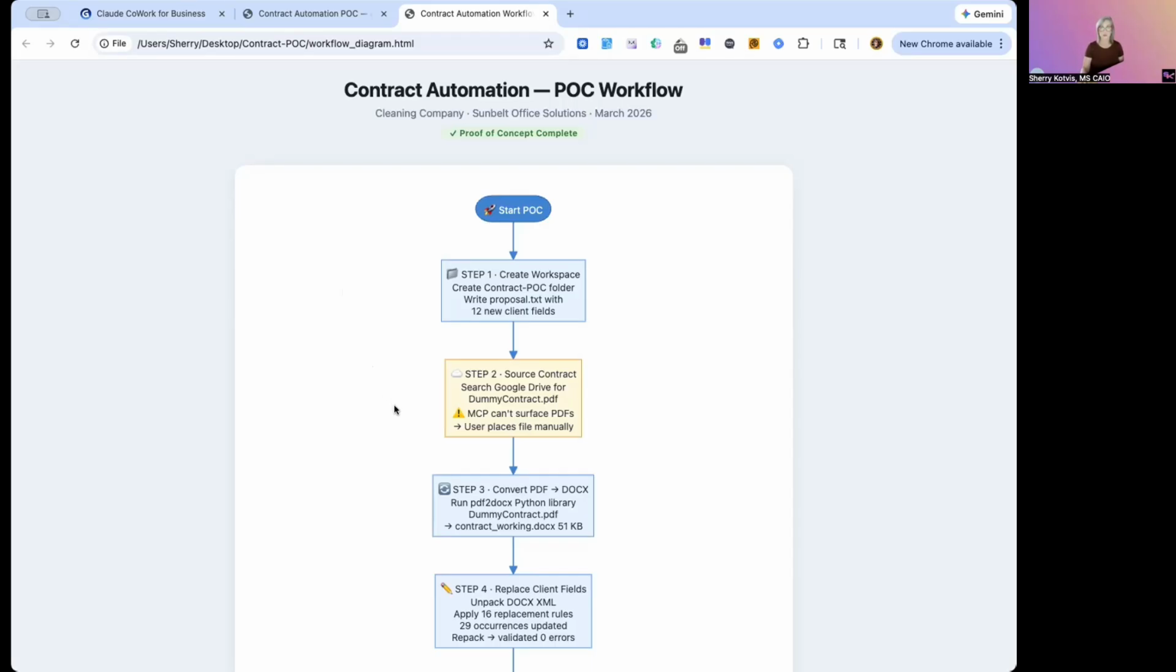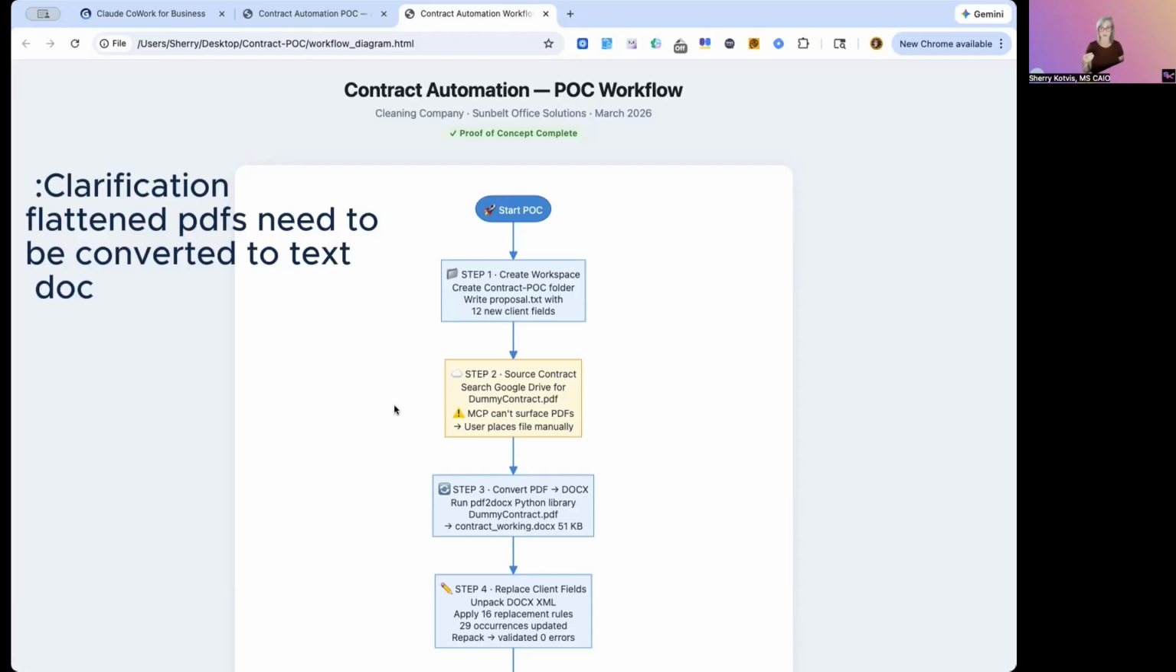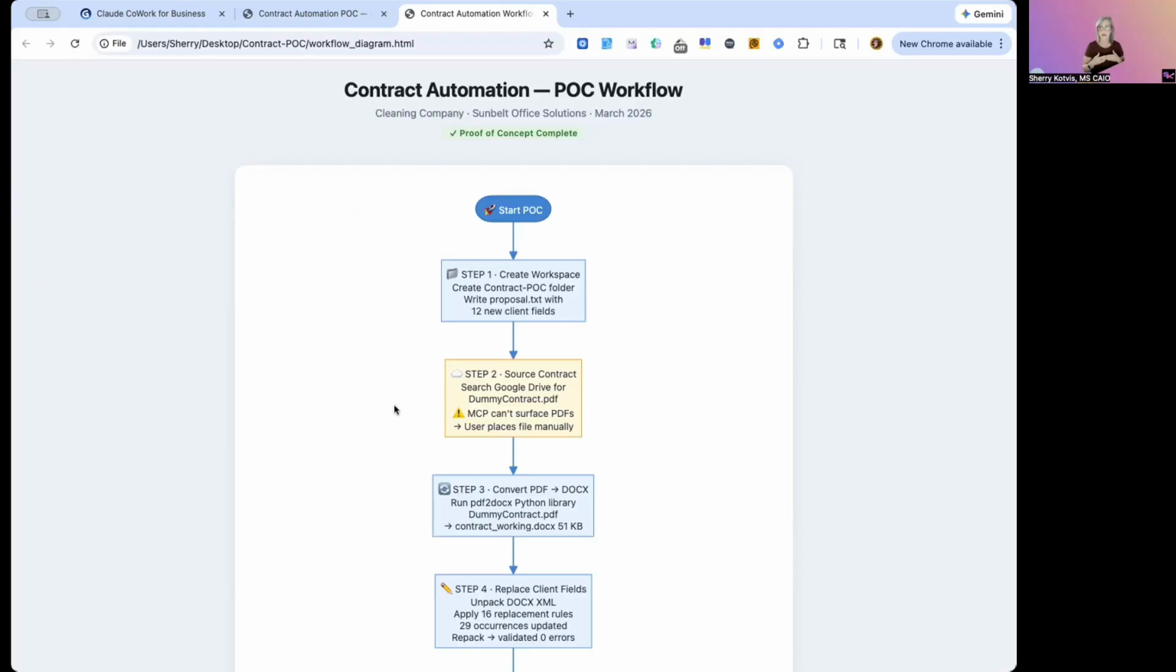We're going to be able to create the workspace with a folder, and it's going to consist of some new client fields. We're going to take my dummy contract that I created, and we're going to put that into Cowork, and we're going to ask it to convert this. These are instructions that I actually got from Cowork: we need to take a PDF document. It can't read a PDF document. So we have to convert that PDF document into a text document.